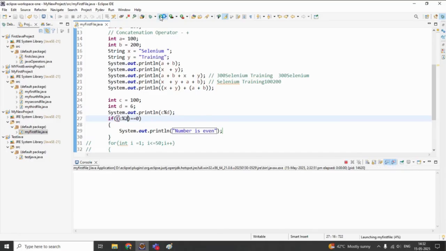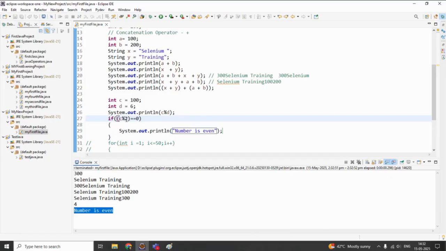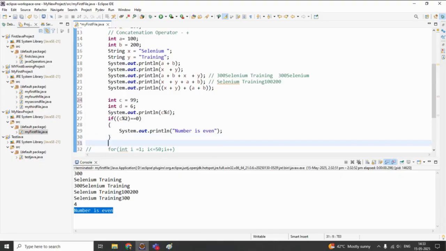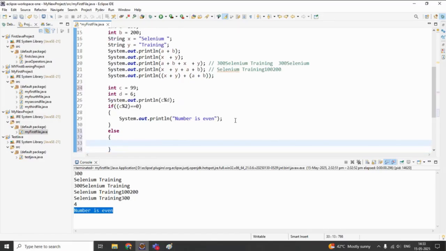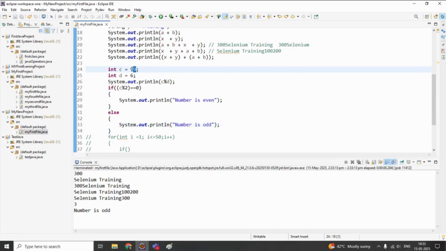Now if I run this, number is even. Now if I divide it by 99, else, number is odd. Okay, now if I run this, you see 99 is odd. If I say 97, again run this, number is odd. Say 96, again the number is even. So this will give me whether that particular number is even or not.